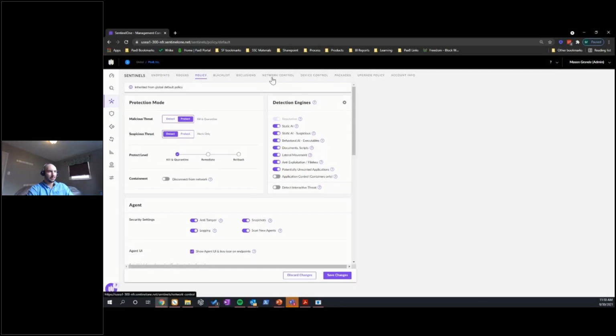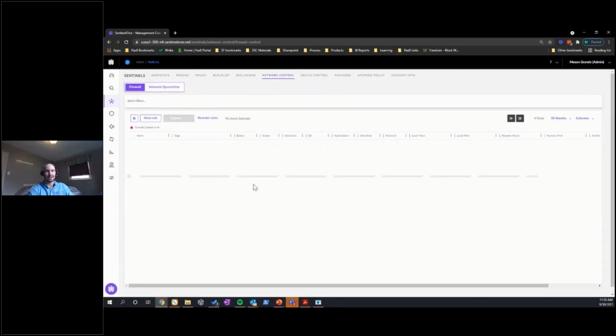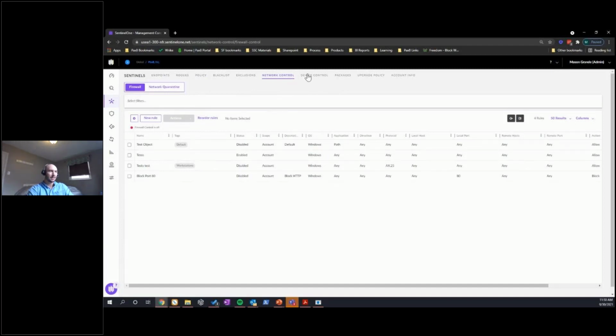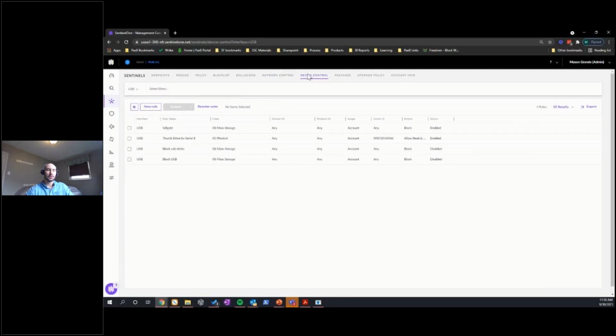SentinelOne's also going to provide some additional features here. Network control, I can actually centrally manage firewall rules on all my endpoints through SentinelOne from a single pane of glass. And then I can also manage through SentinelOne which devices are allowed to access our endpoint. I can actually block unauthorized USB or Bluetooth devices from accessing my network.